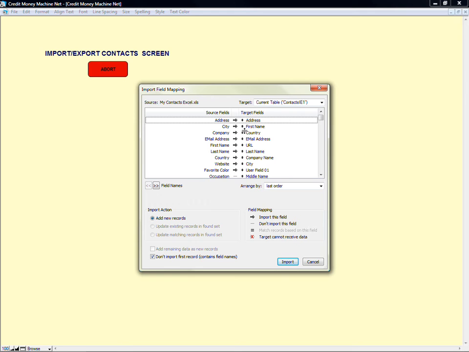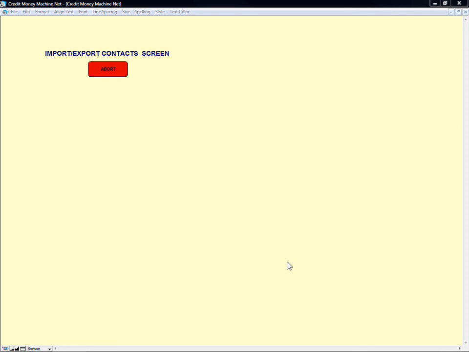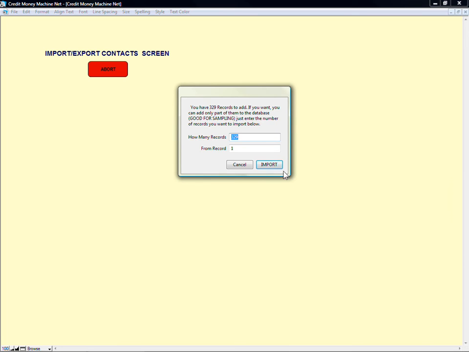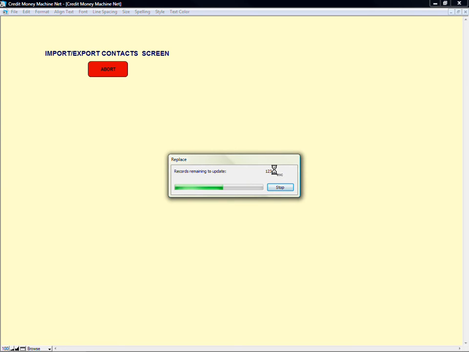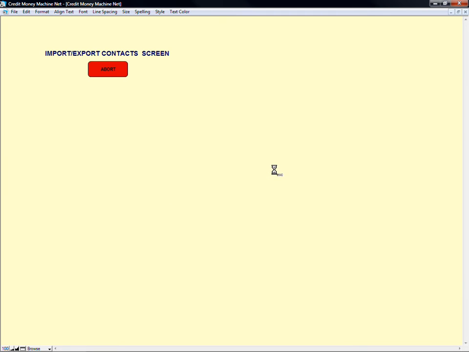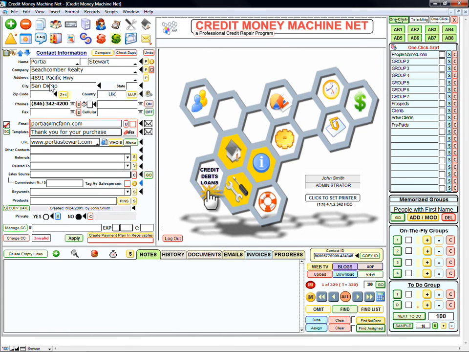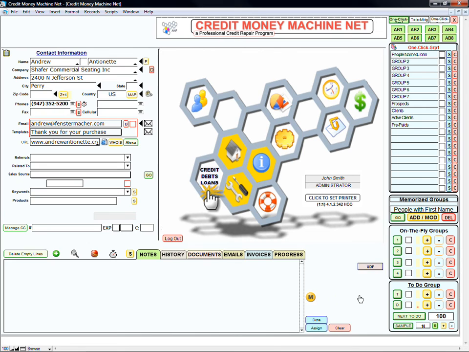The last step is to align the fields from the Excel file on the left to the matching fields of the program on the right. So first name should be lined up with first name, company should be lined up with company name, etc. Any extra information can go in user-defined fields. You can choose to import all records or only a subset. And now we have the contacts in our database, with information in the right places, ready to be worked on.